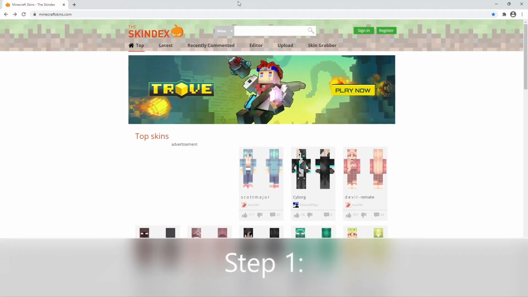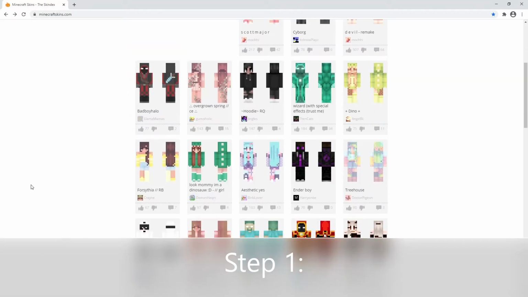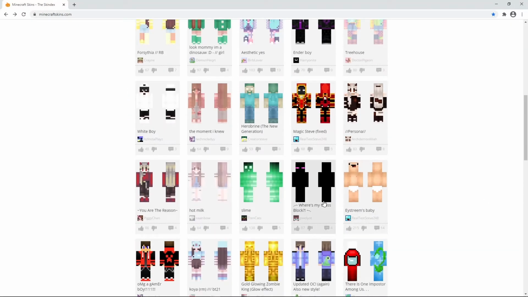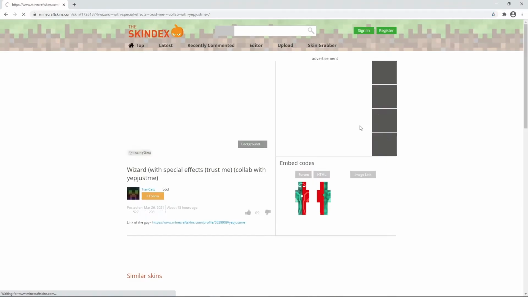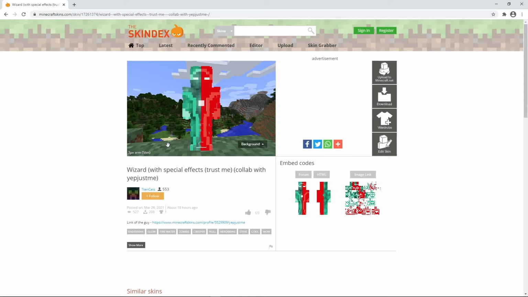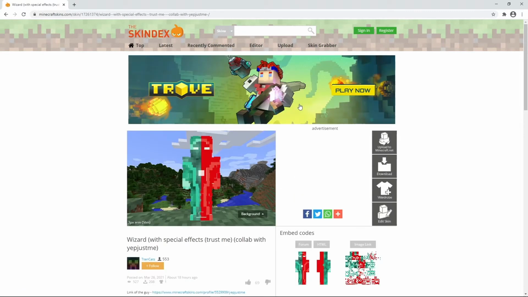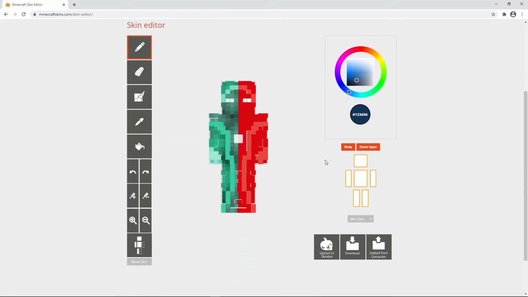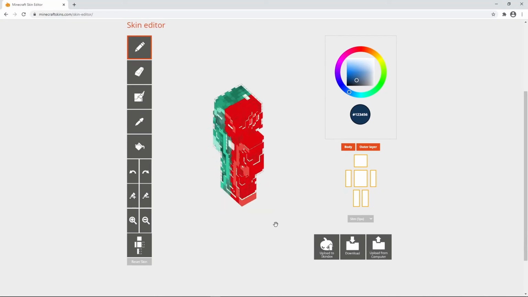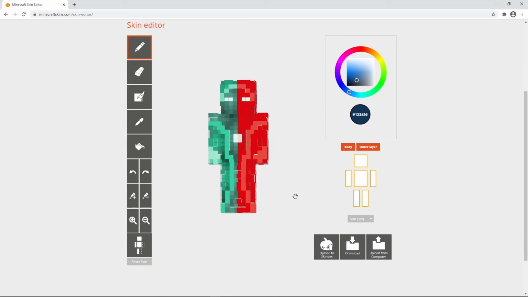Now we're back in Skindex, and you can either search whatever you want, or I'm just going to choose this one. So there we go, Wizard with Special Effects. And then you press edit skin, like that, and then it'll open this. And then what you've got is, as you can see, this one's very detailed, and you can move this, and you see the numbers change.